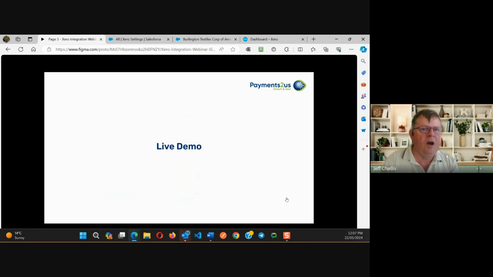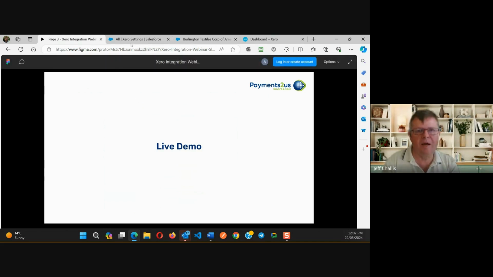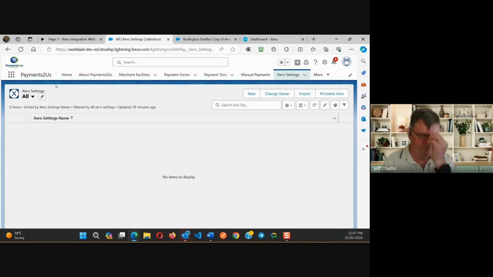Cool. Okay, so without further ado, what I'm going to do is go into our instance of Payments2Us, or our instance of Salesforce. There are a couple of things that you will need first.